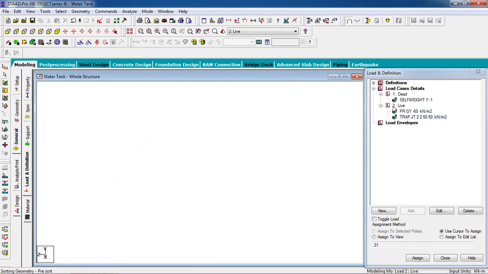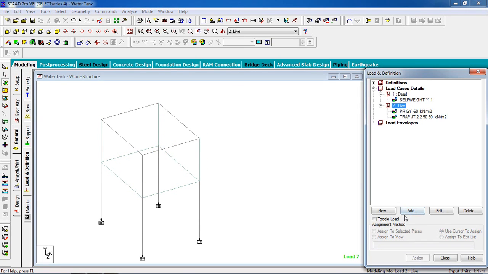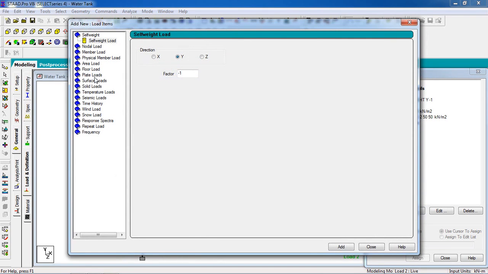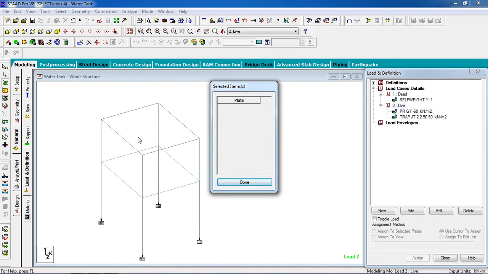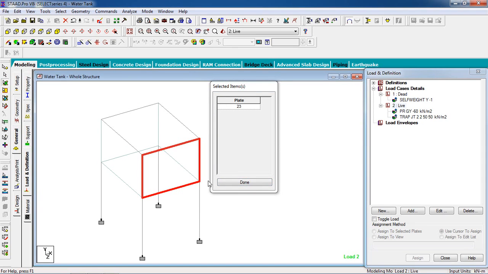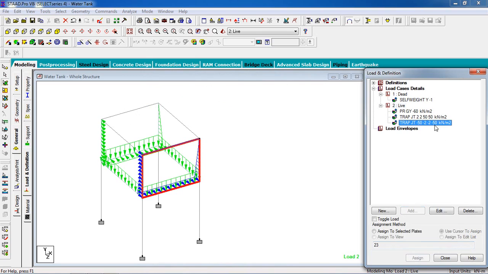Okay, again go to the live load for the rest of the loads. To give the rest of the load, go to the live load, add plate load, hydrostatic. Go to select for selecting the load. Now we select the 21. Now I'm going to select 23, opposite of the plate. Click on done. Give the load minus 50. It is going to minus 2. Interpolation along global y axis is y, and it is local z. Add it, close it. Now you see the load.